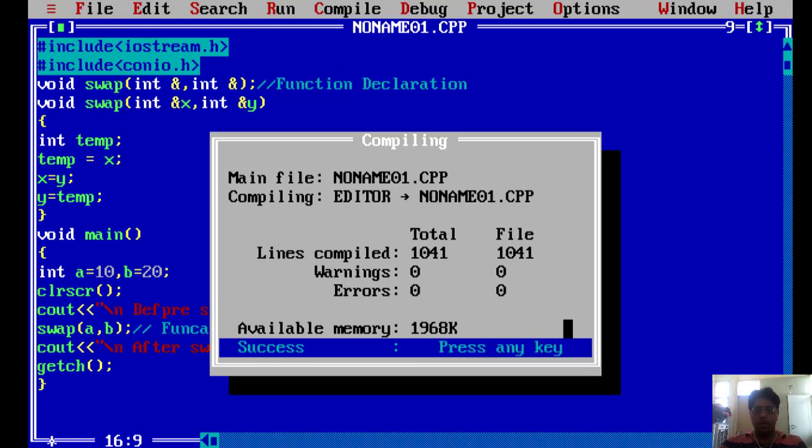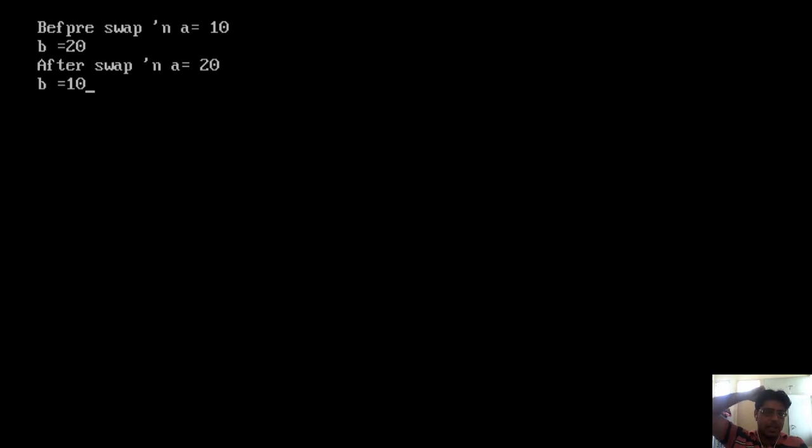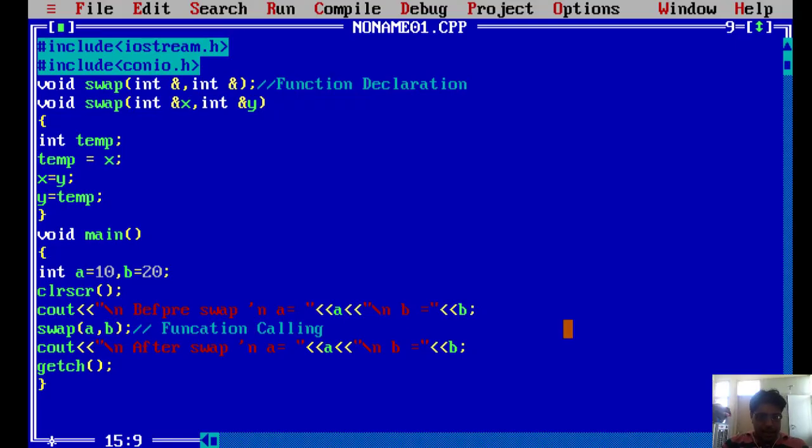Great. Errors make you understand more, so errors should come in your program. There is no error now. Now let's observe the output. You can see before swap a is 10, b is 20, and after swap you can observe a is 20 and b is 10. Great.